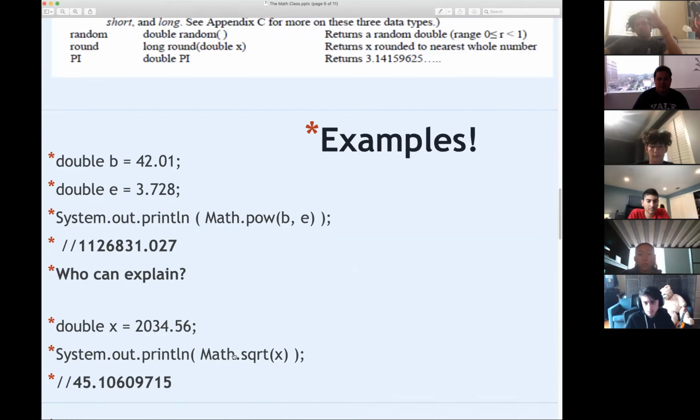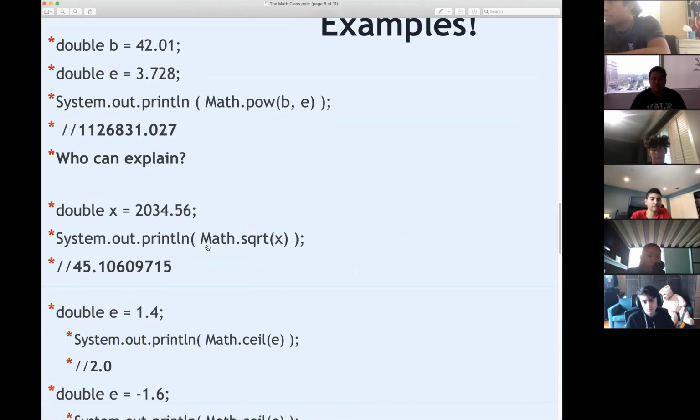So for example, if I wanted to find the base to the exponent, 42.01 to the 3.728 power, math.pow b, e. If I wanted to find the square root, math.sqrt x. I also want you to pay very close attention. Is Math capitalized? I will mark you off if you do not capitalize Math. I'll take off half a point instantly.